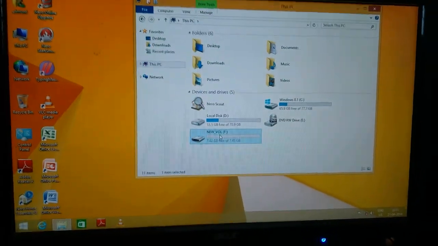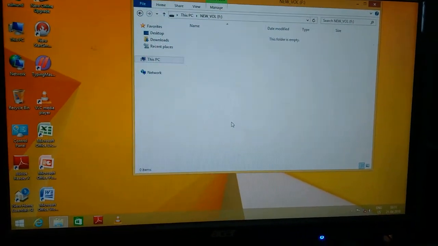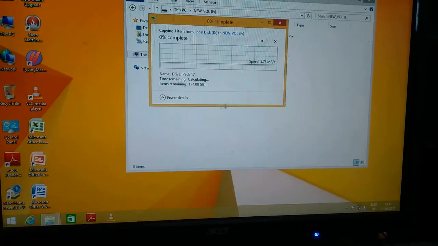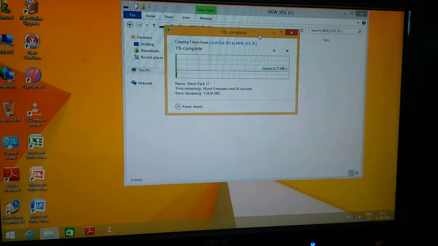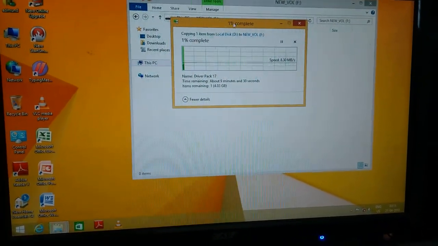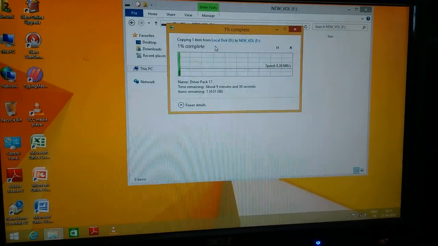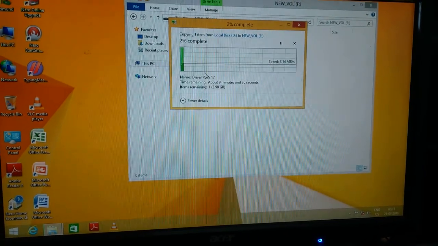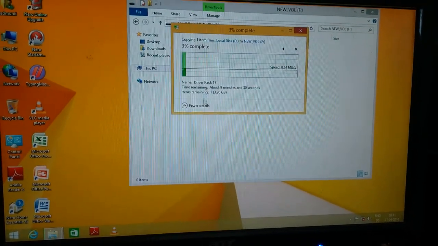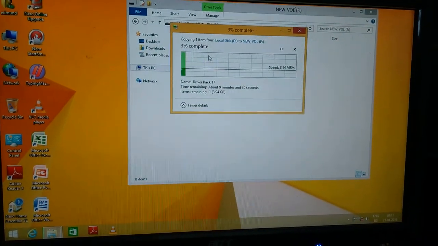it solves the problem. So that's why there is a lot of difference between NTFS and FAT32. NTFS supports transferring files of more than 4 GB, but FAT32 supports only within 4 GB. So for 4 GB or above, it will not support.